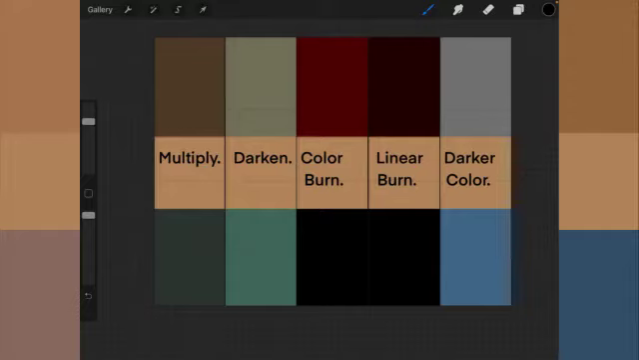Then we've got multiply, darken, color burn, linear burn, and darker color. The multiply mode multiplies the luminosity of your base color, which is my orange color here, by the blend color, which is gray on top and blue on bottom. The darken doesn't really blend the pixels. It compares the base color and the blend color, and then keeps the darker of the two.